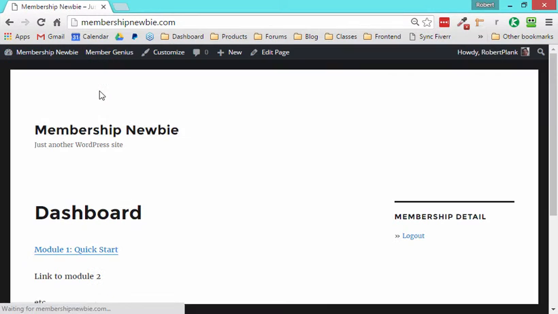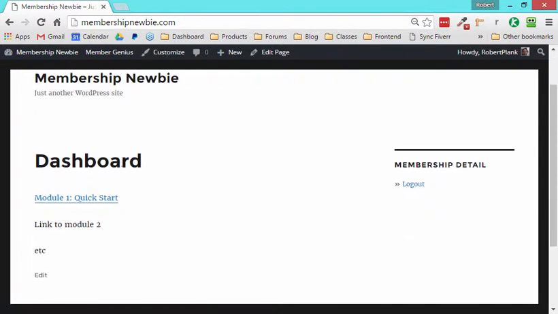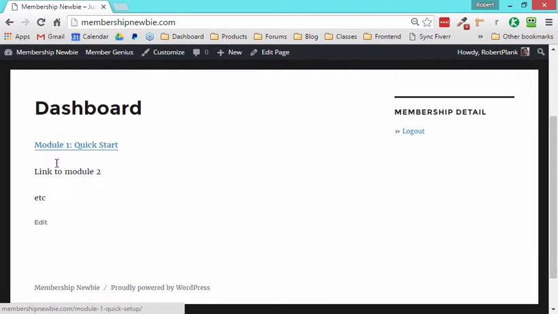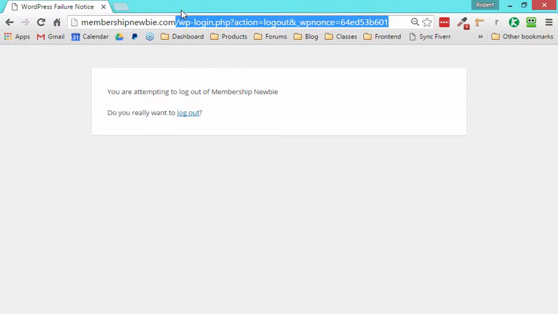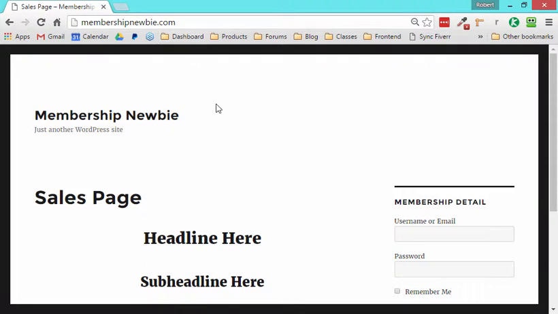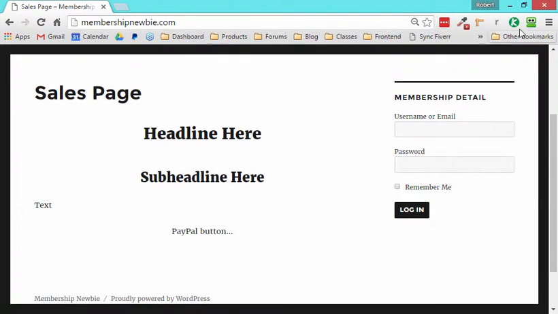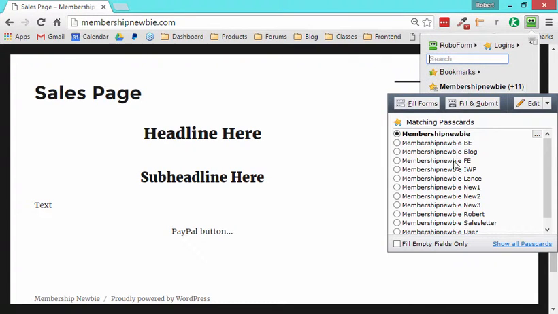I'm going to view my site again. All right, so I log in. Well, hey, the front page here is my dashboard, with links to my other modules, all that cool stuff. I can click log out over here. And when I'm logged out, if I click on it, that'll help if I actually log out. I think I'm logged out. If I log out here, then I'm back on my sales page. So I can go and log in again.